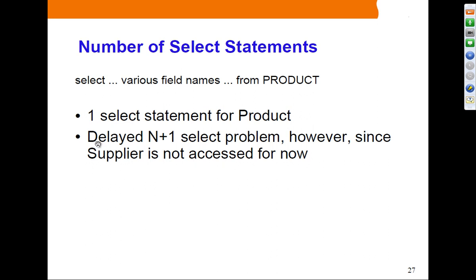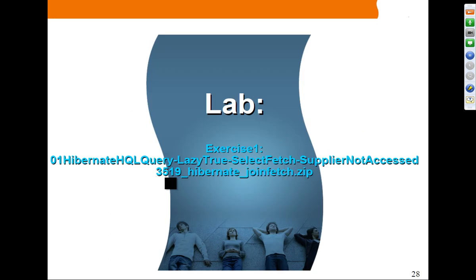It's called a delayed n+1 select problem because later on, when you in fact access supplier, which is our second exercise, it will show the n+1 select problem. So let's go to the exercises. Let me explain exercise 2, and then I'm going to let you try exercises 1 and 2.